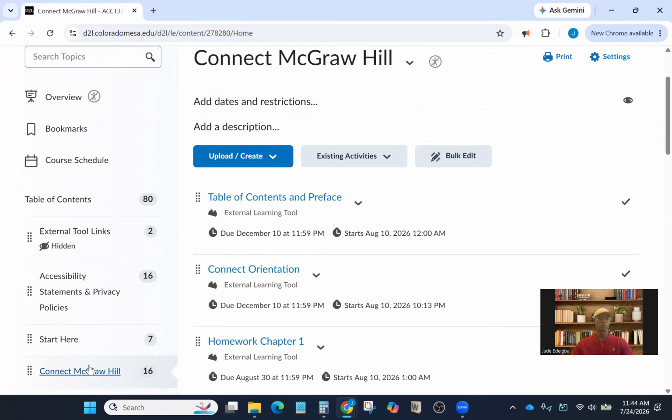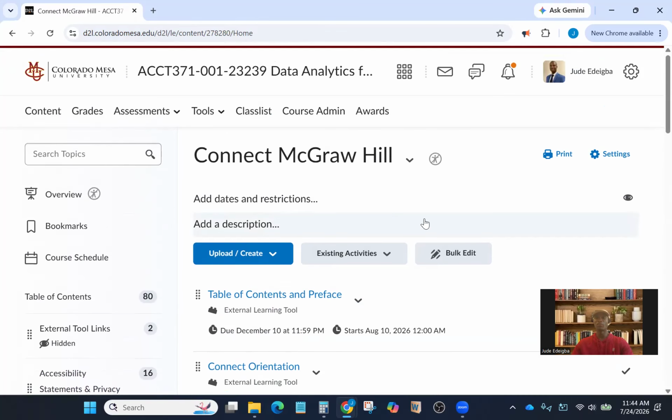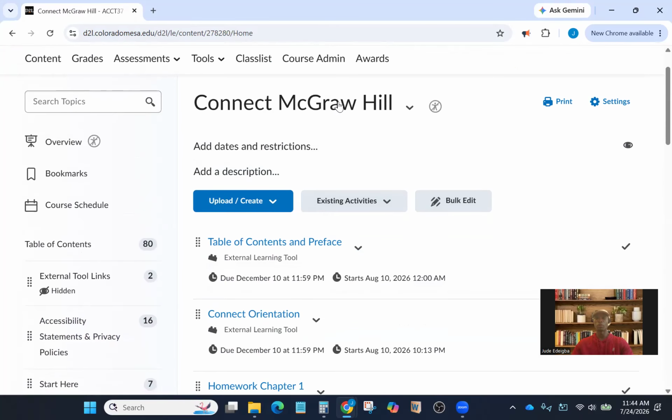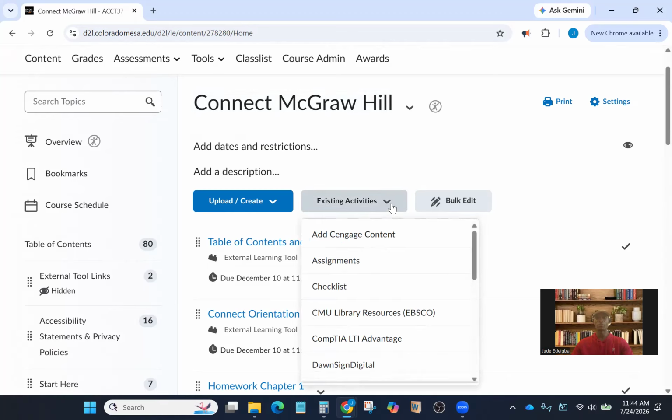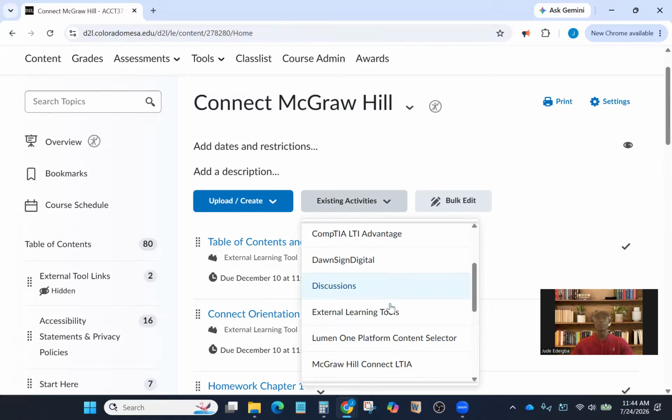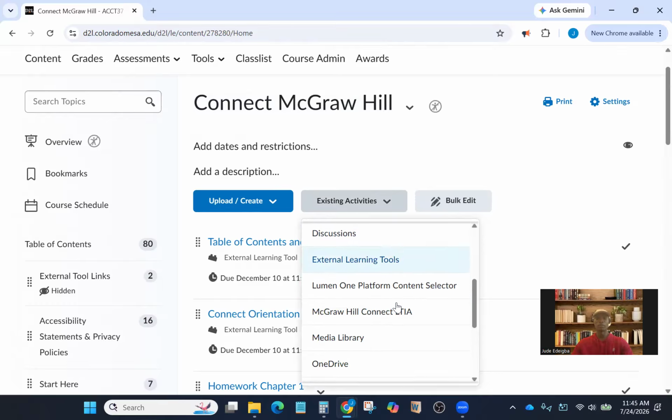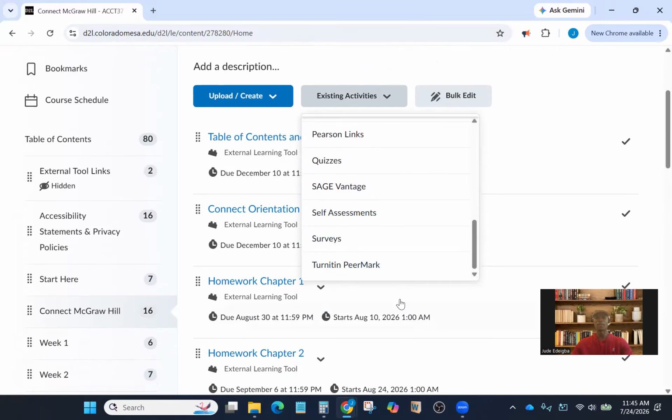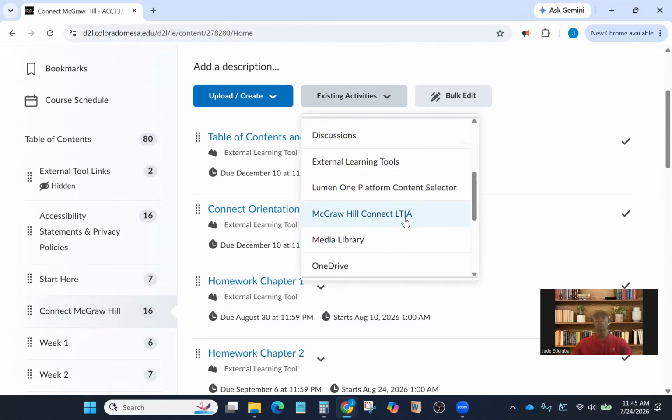Now, on your Connect, if I go to this Connect, I've already imported my McGraw. So when you create this tab, in your case, you might find it empty here. To import your McGraw materials, you go to the existing activities, and then right here you'll find McGraw Connect LTI Advantage. In the past, they used to have so many options, and some of them did not really work or could be very problematic. But I think this year they were much better with their system, so it's easy to import those materials.